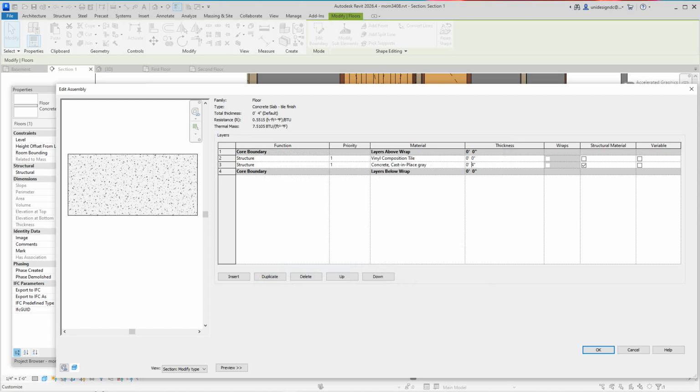Actually, this floor, we wanted this floor to be 6 inches now. So let's make this 5. And we'll make this 1 inch. This will be 1 inch tile. Now let's make this 5.5 inches. And then this, the tile will be 1/2 inch.